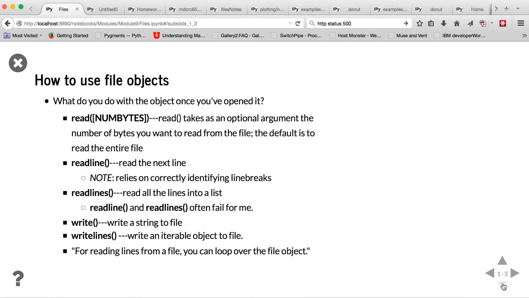So once we have this file object open, what are we going to do with it? Well, if we have opened it for read, then there are 3 basic functions that we can look at. The first is read, where it takes an optional argument of number of bytes to read in, and it will read from the file until that number of bytes has been acquired. And if we don't provide any bytes, it will read the entire file into one string.